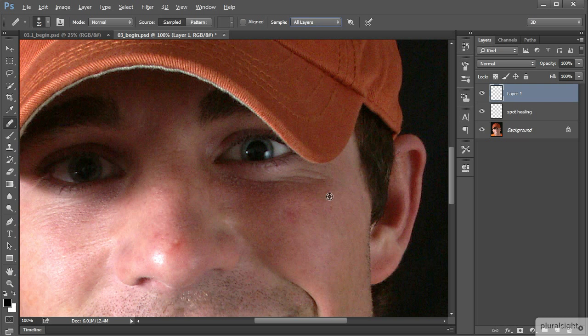So what you can do here is you can hold down Alt. See how it changes your cursor? So now you can choose where you want to sample from. Okay, so maybe I want to sample from right here. And then when I paint, you can see that little crosshair showing where I'm sourcing from. Okay, so already I have a little bit finer control over painting over that particular wrinkle.